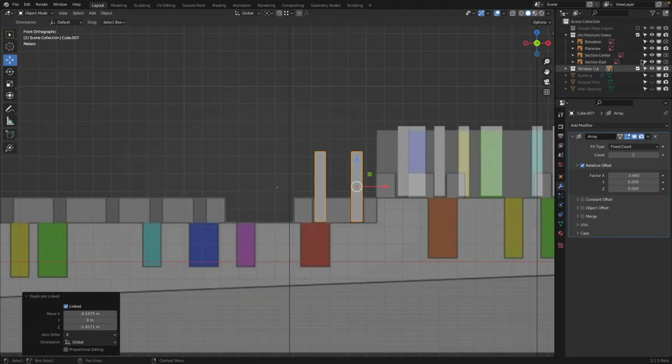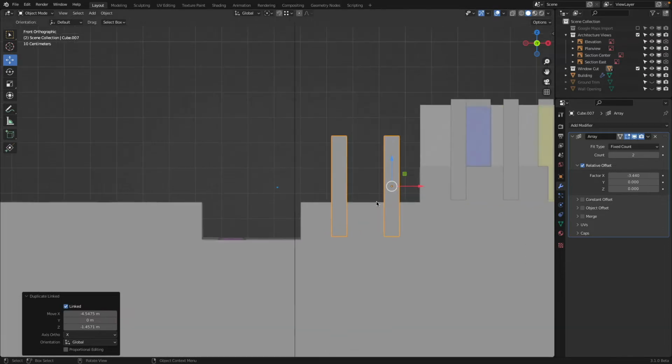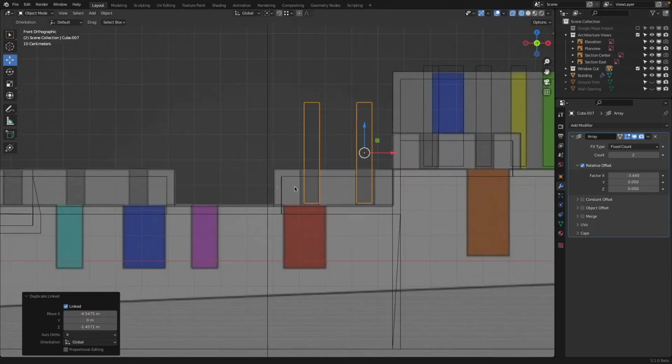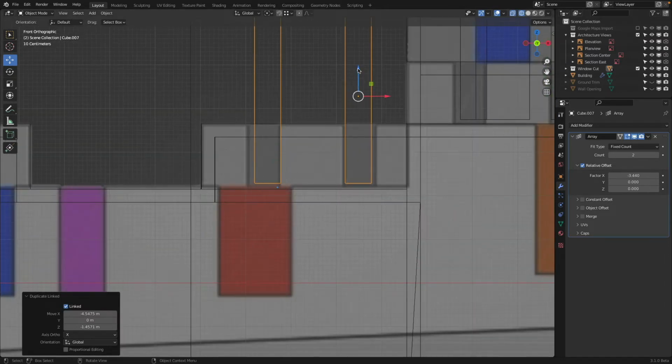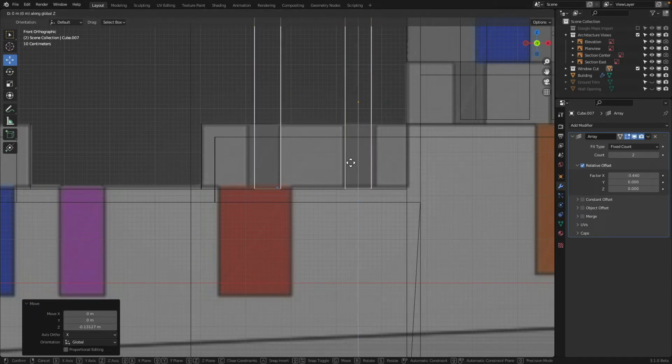Okay. I need to maybe take a look at my building. Z and wireframe. This is the building ground line. So I move this down. And then G, Z, 0.1, enter.